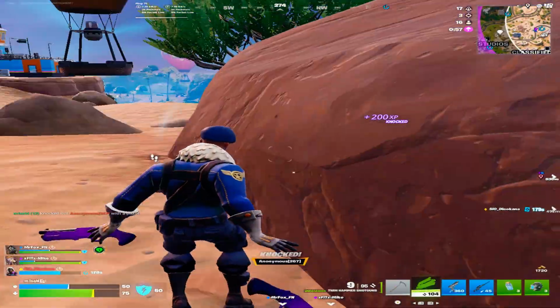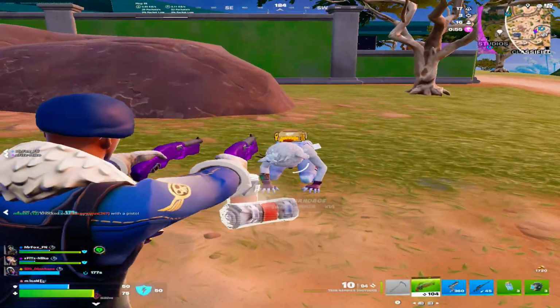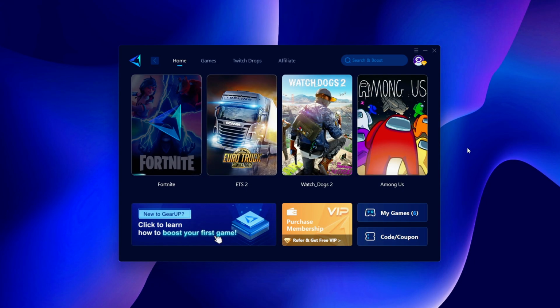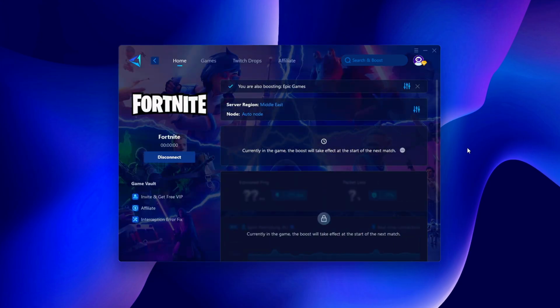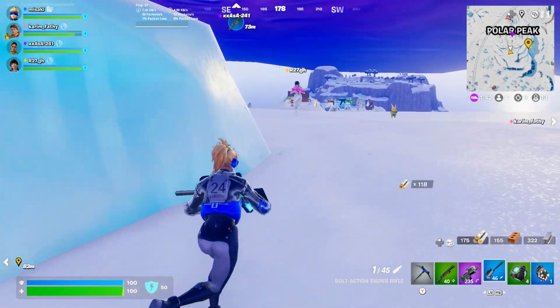Now, to get the maximum performance and stability, I'm gonna be using Gear Up. So now I'm gonna boost my connection using Gear Up, and now let's see what kind of numbers we get in game. As you can see, I'm getting about 55 ping.